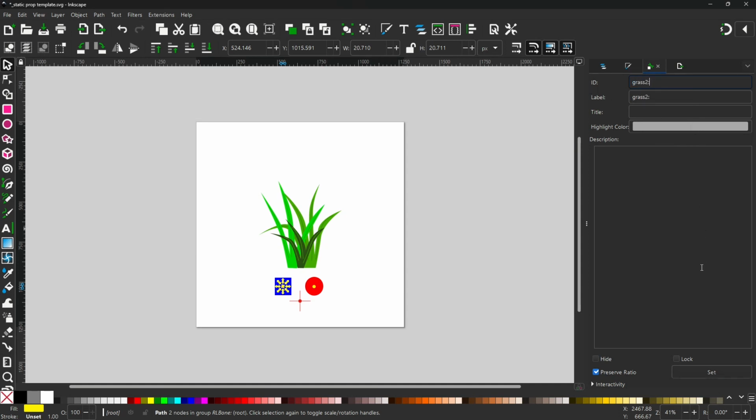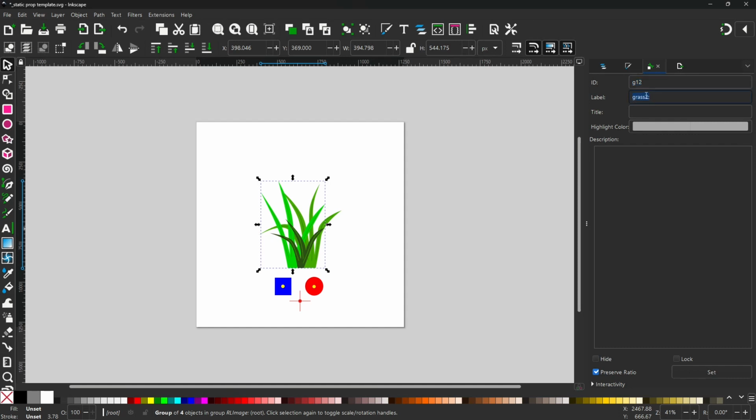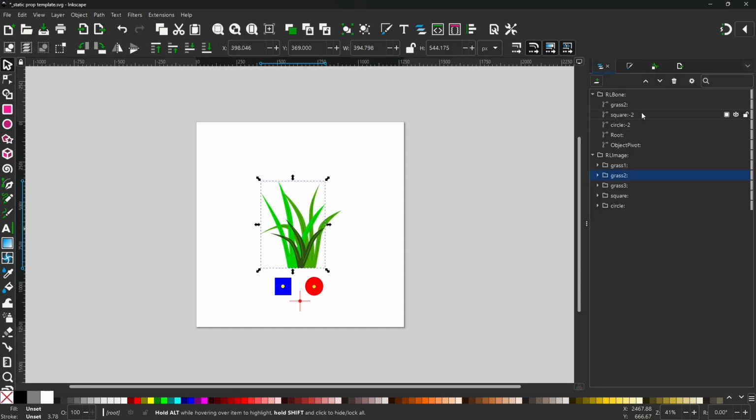Now we go back to our RL image and select grass2. Open the Properties tab. We see the label grass2: and we go to change the ID, and hit the Set button, but it says, ID already exists. So, paths under RL Bone cannot have the same ID as the corresponding RL image folders. By adding -2, Cartoon Animator can identify RL Bone files to the RL image files.